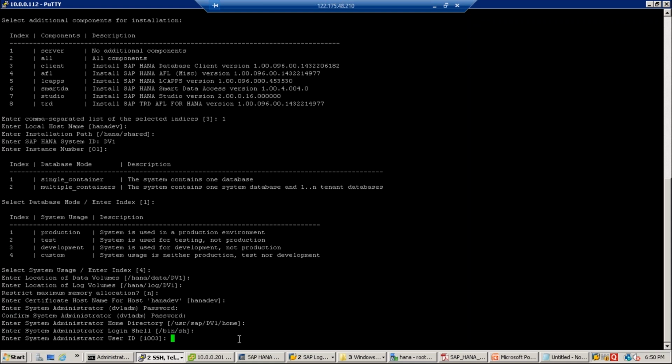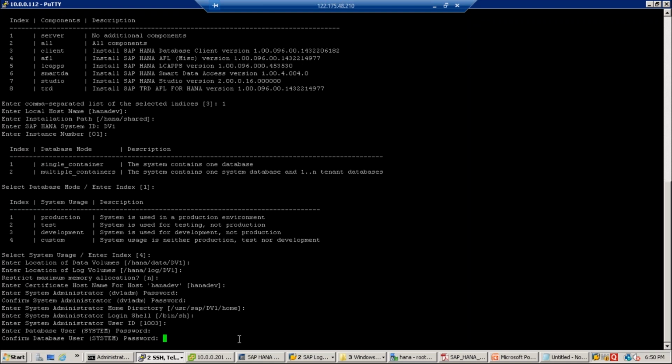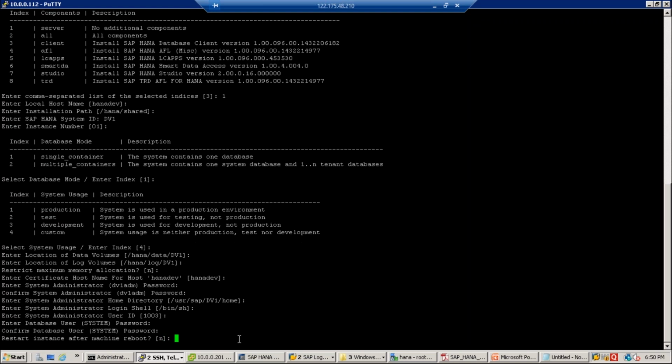And then there is also a database user created called SYSTEM. It's asking for the password of that. Enter your own passwords. That's it. Only these are the details you need to provide.